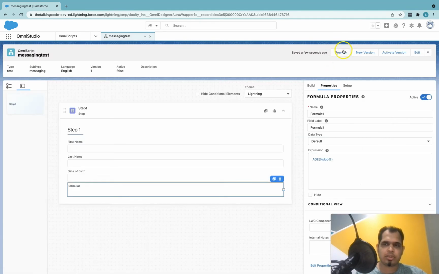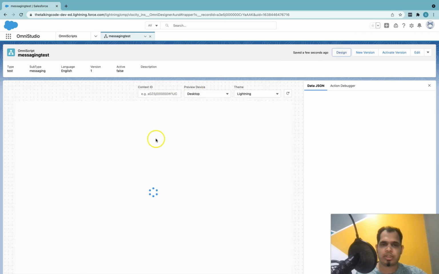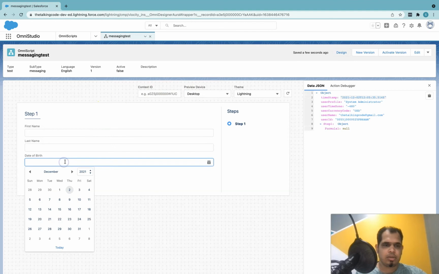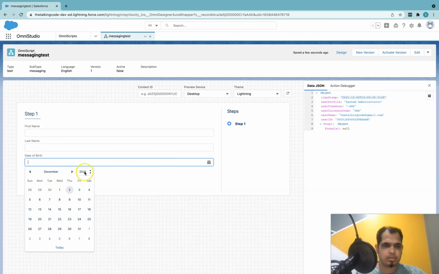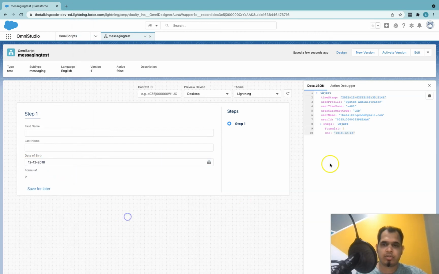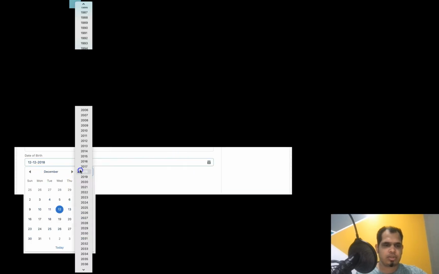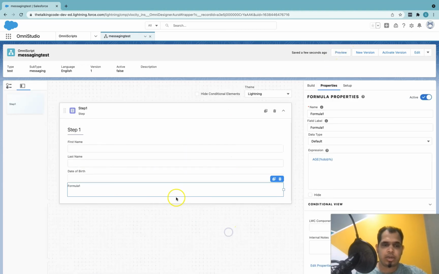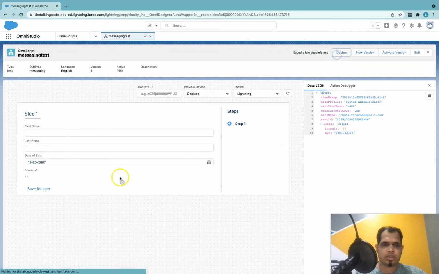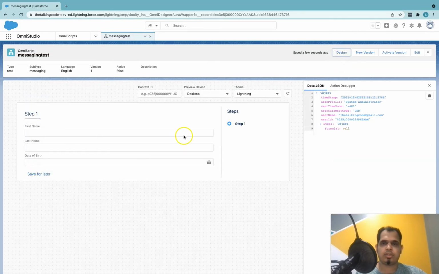So let's quickly see how it works for now before going to the messaging part. Okay, so you can see this formula is null right now, and we can have, let's say, 2018, right? If I do this, you can see the formula is calculated at 2, right? And if we have something, let's say 2007, the formula is calculated as 13, right? So basically it just tells us the difference between the date in years. Okay, and we can definitely hide it from the screen so that it is not visible here. Okay, yeah, you can see.